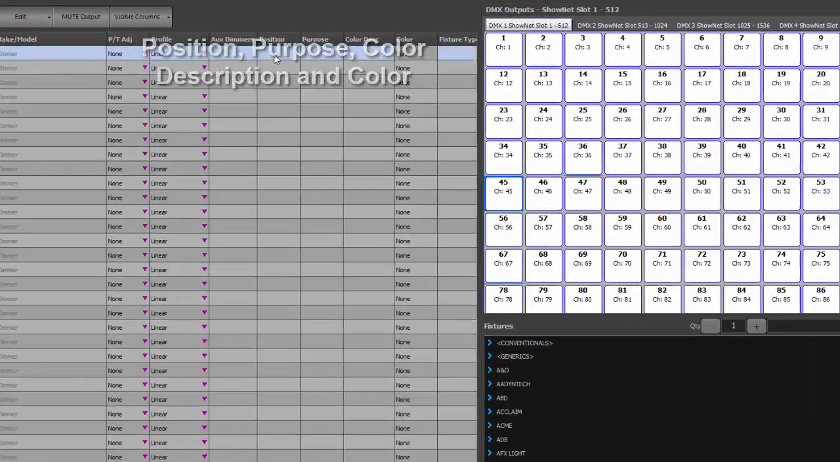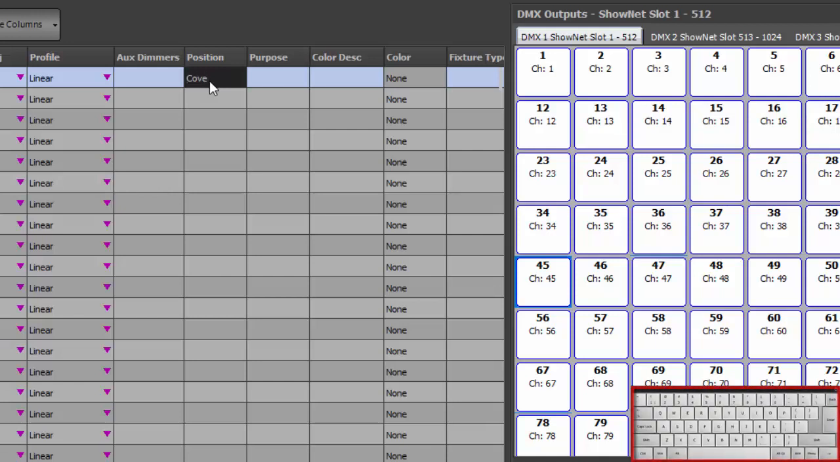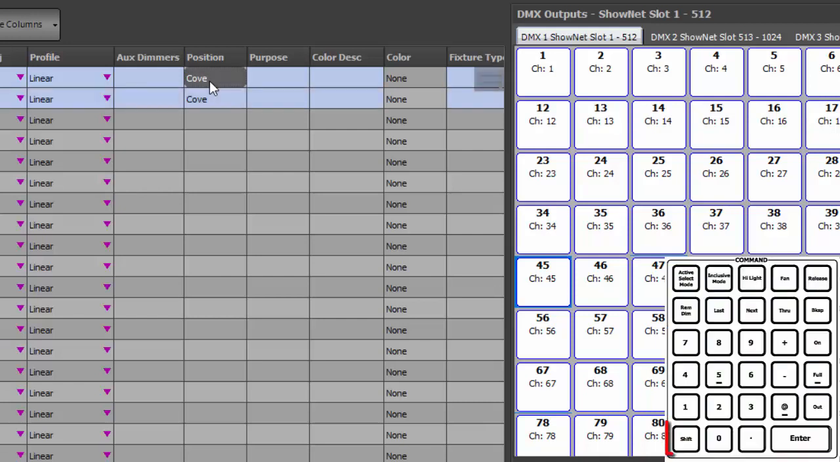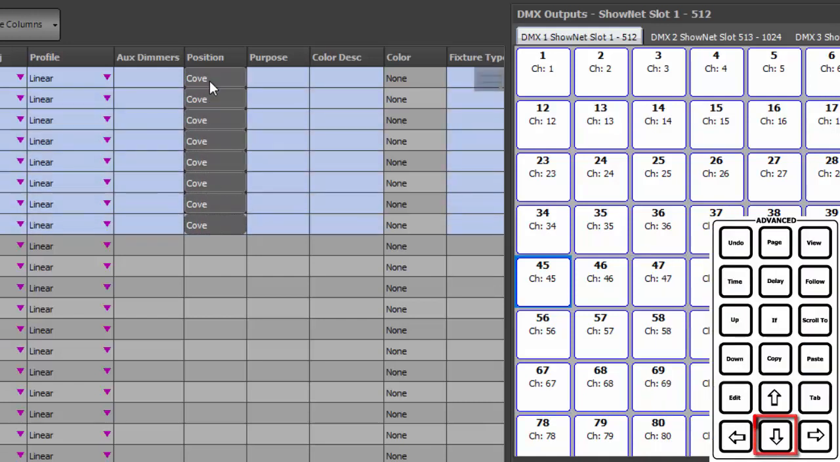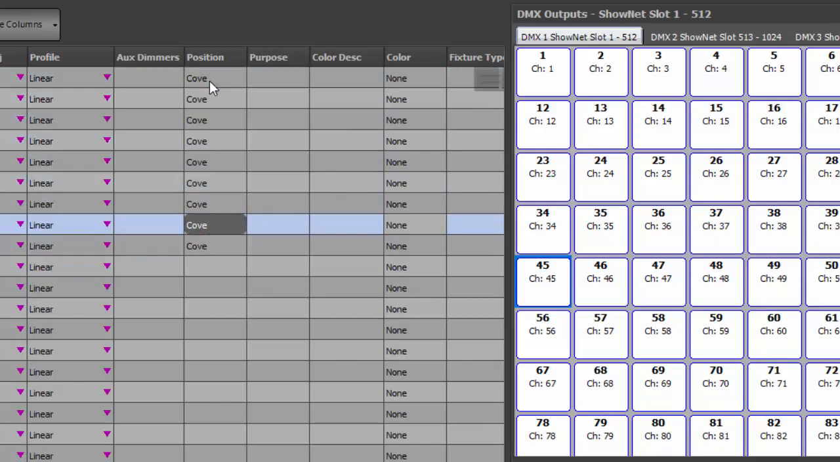So we're going to start here in position, and I'll just click in there, and I will start typing on my external keyboard. I'm going to label this position based upon the light plot where the first addresses are out in the front of house in my cove position. So I'm going to start with cove, and I'm going to do shift down arrow to copy this down to 1 through 9, because in my theoretical system, we're going to have 9 areas or 9 channel numbers.